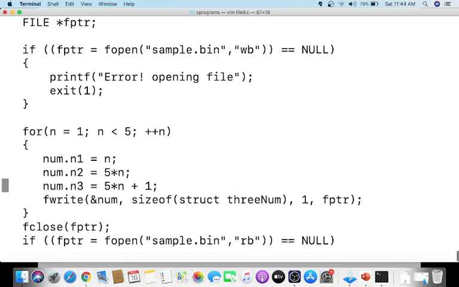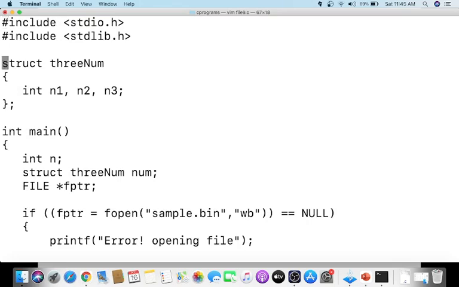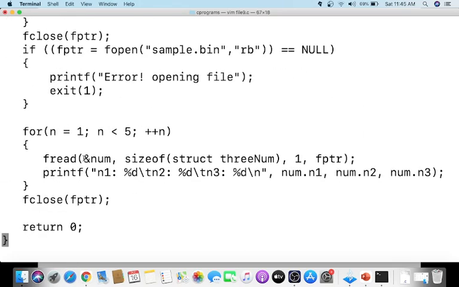So now what you are doing is you are assigning first n1. 1 will be assigned to the number n1. Number n2 will be 5 into 1, and number n3 will be 5 into 1 plus 1 will be done. And after doing all these operations, what you are doing is you are writing all these three values onto a file, the sample.bin file. So for that, you have to specify the first argument, which is the address of the data to be written. So the data that should be written is num. Num is a structure. So you have to specify the address of that structure.